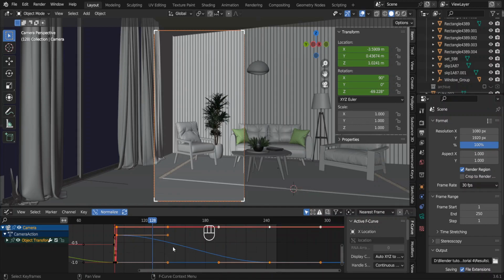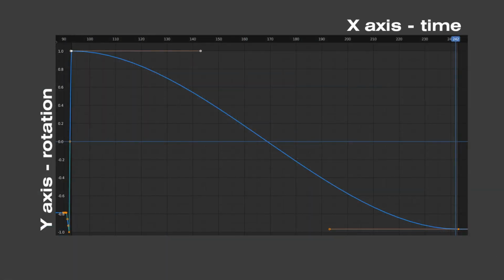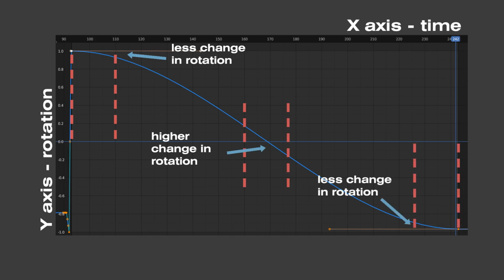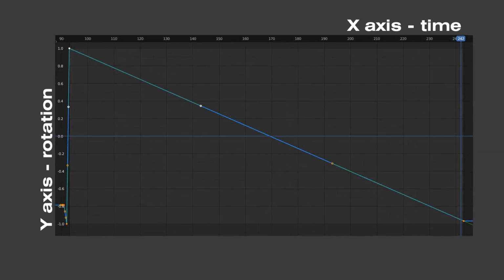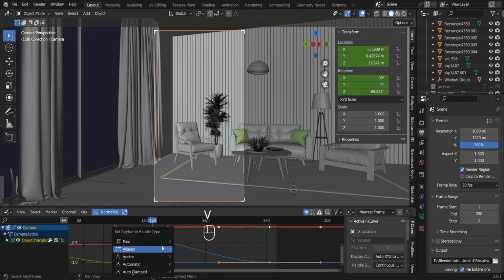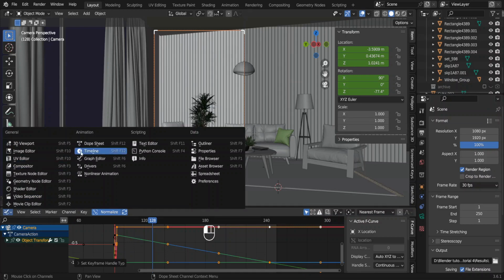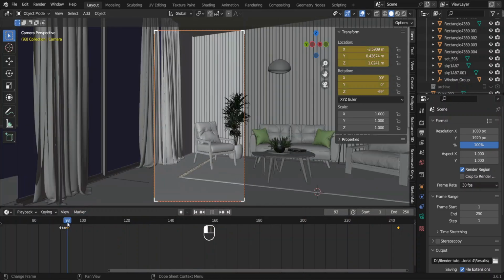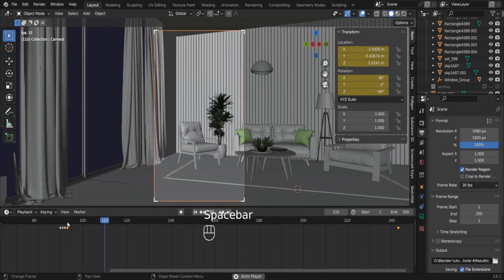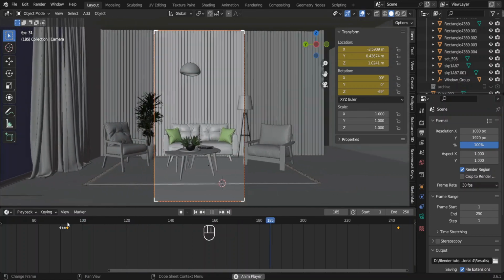Now this is a curvy graph, which means the speed of the camera rotation varies with time. We want a uniform speed, so press V and select Vector. Now the graph is a straight line. So we are done with the graph editor. Let's go back to the timeline. So if you press the space bar now, you can see the camera rotates at a uniform speed.